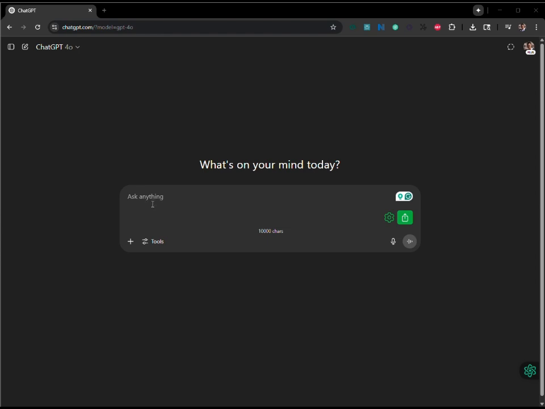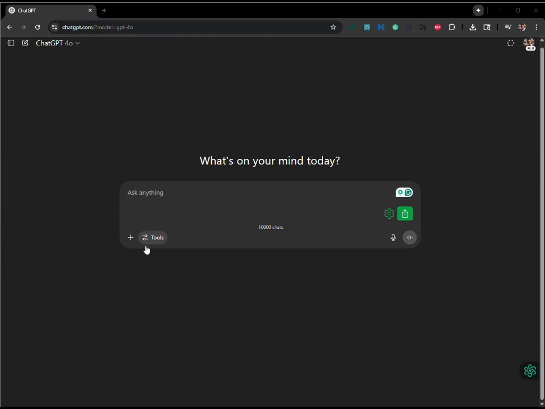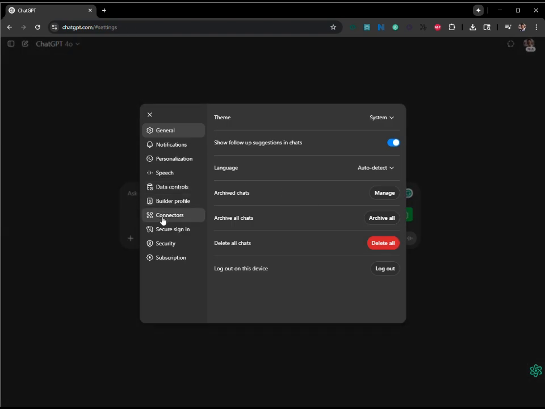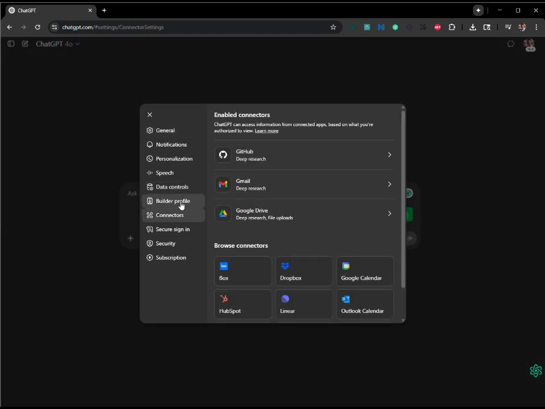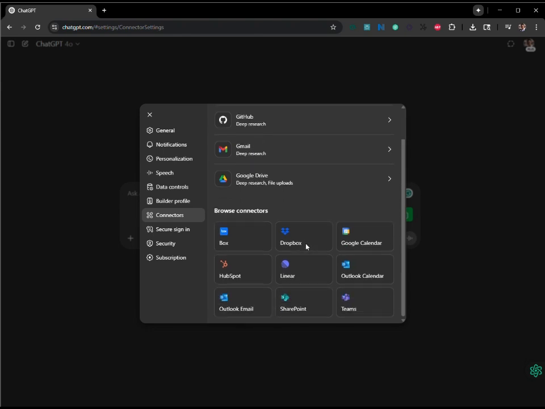Okay, let me show how to set up MCP for your ChatGPT. First, you have to go to your profile in ChatGPT, go to settings, and you find the connector on your left side. And here are lots of connectors for ChatGPT.